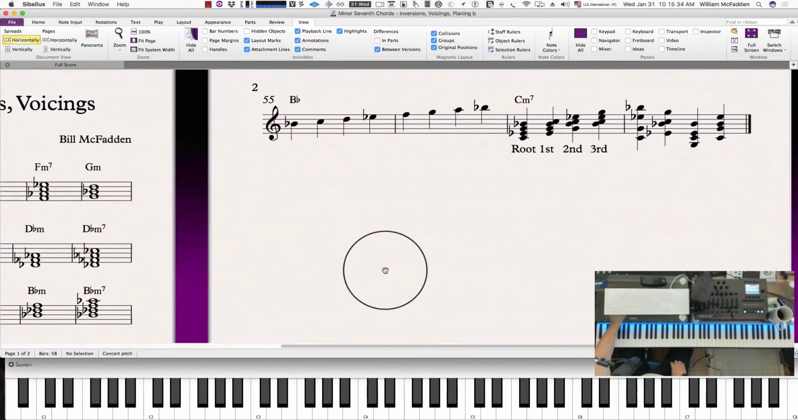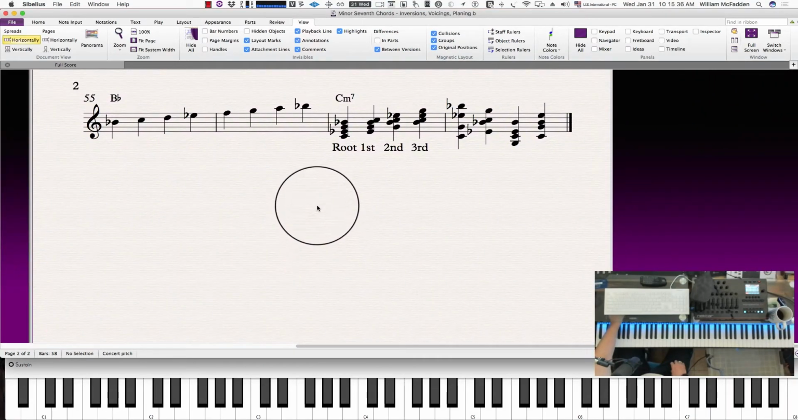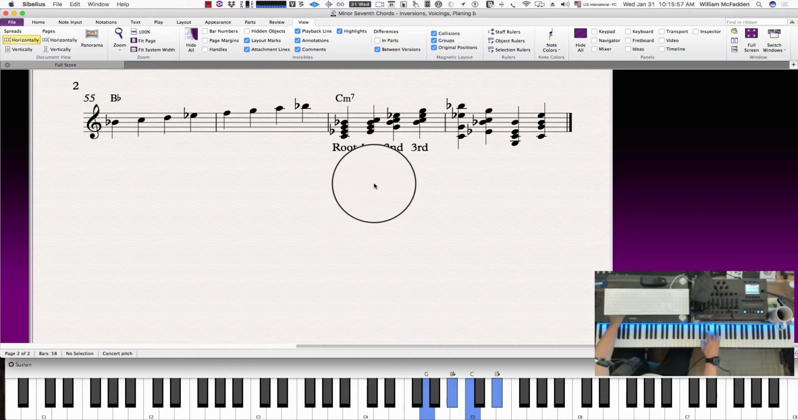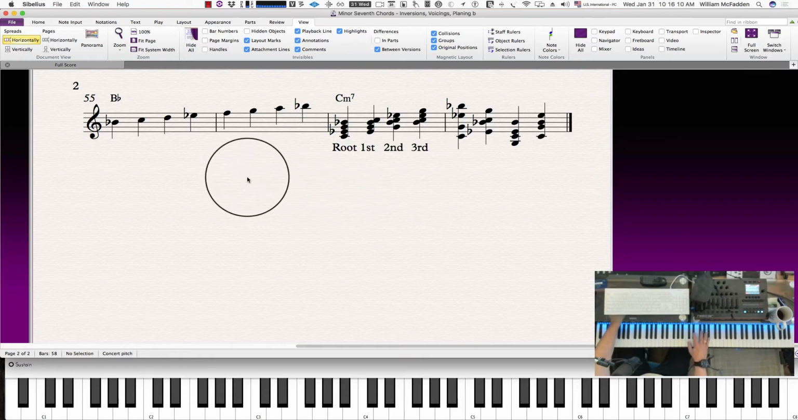Now, in terms of voicings, we have the root voicing. And then if we take the bottom note, the C, and put it on top, going up an octave, we have now the first inversion. Then take that bottom E flat, move it up an octave, and now you have the second inversion. Then take the bottom G, move it up an octave, and you now have the third inversion. So you can do that for all of your minor sevenths.